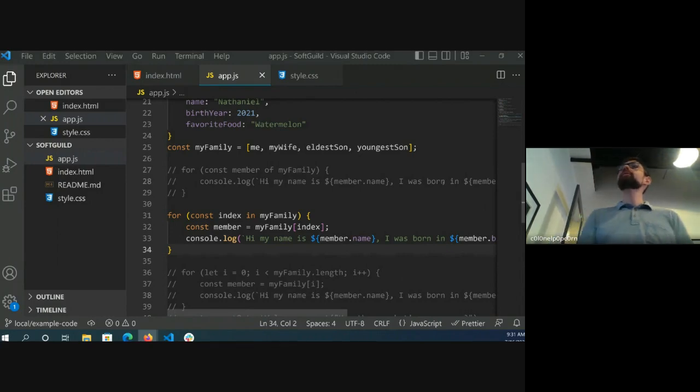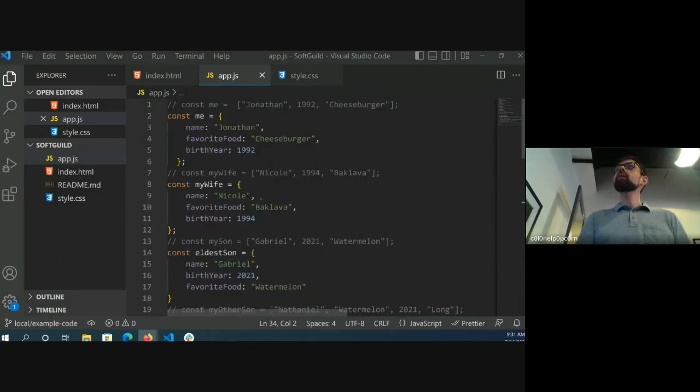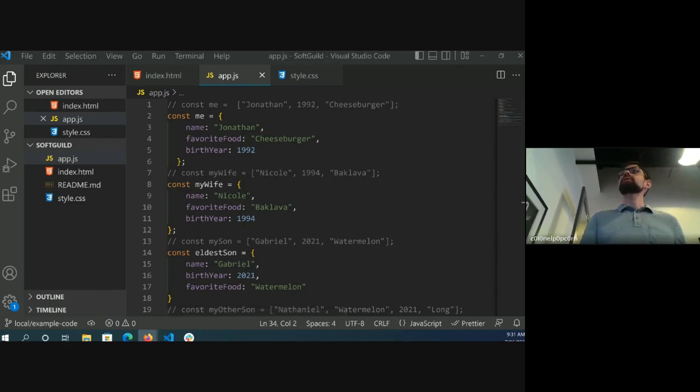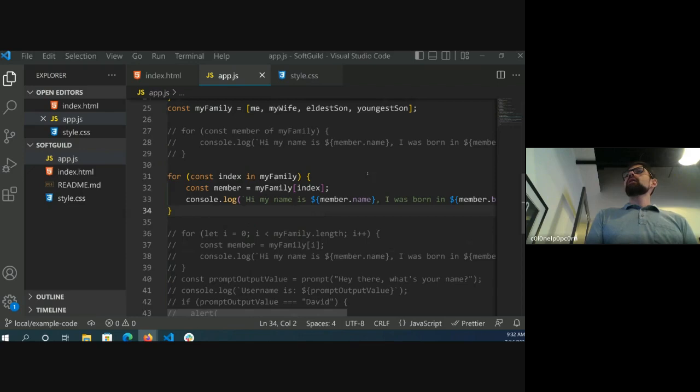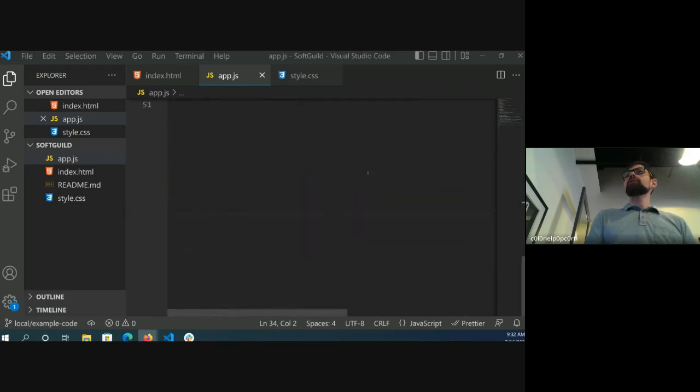Okay, so last week we went over objects and arrays and how to loop over the values in them. So this is kind of a lot of code.